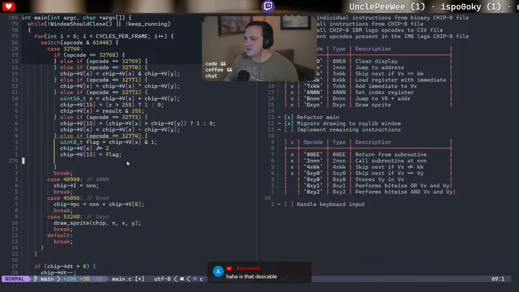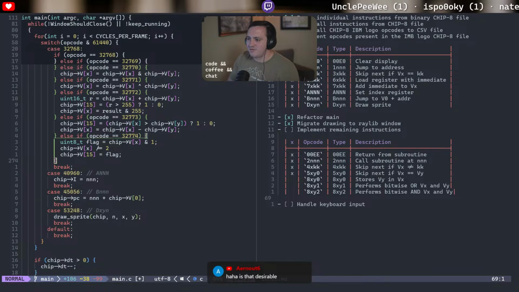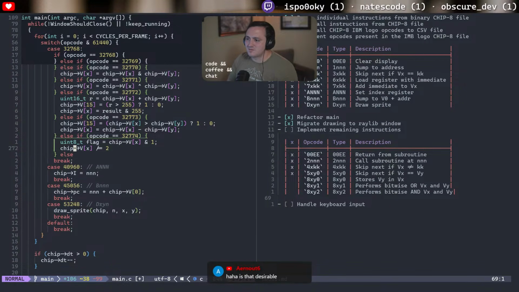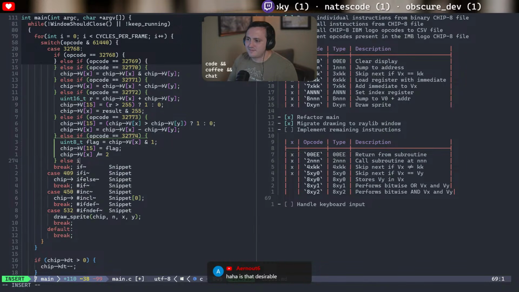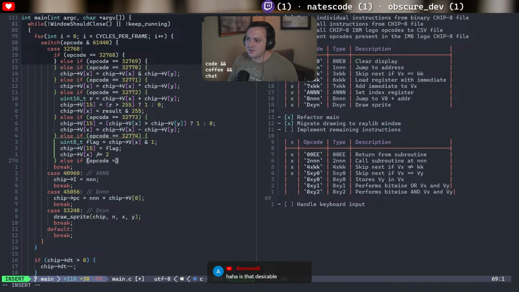Yeah, I think that's correct, based on, I've read that instruction 10 times now. If the least significant bit of VX is 1, then VF is set to 1, otherwise 0. Then VX is divided by 2. Let's move this up. There. So else if opcode equals 32, 5.